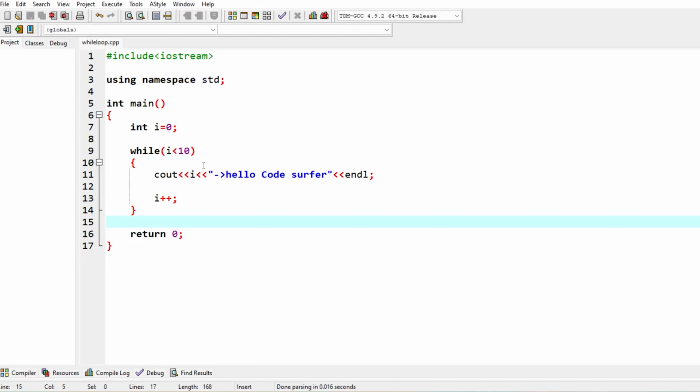So this is all for the while loop, and in the next video we'll see the do while loop, which is quite different from these two loops, and the do while loop runs in a different manner as well. So we'll look at it in the next video.